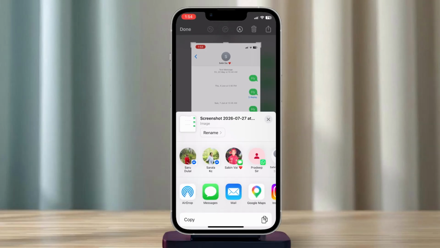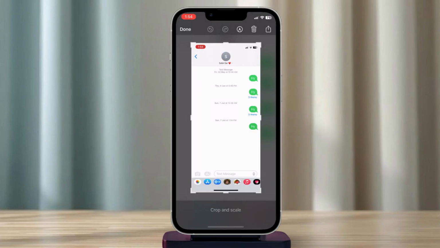And that's it. Now you know how to copy and save an entire text conversation on your iPhone.